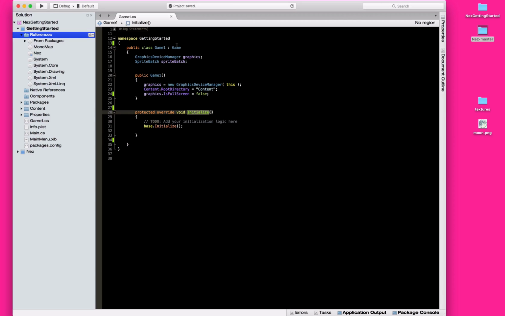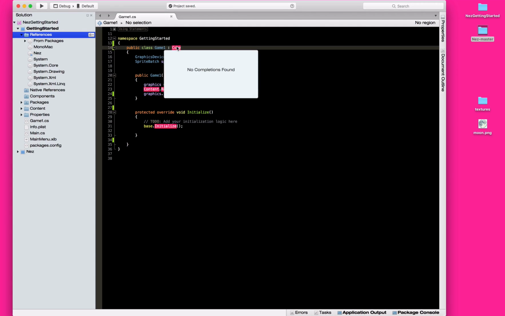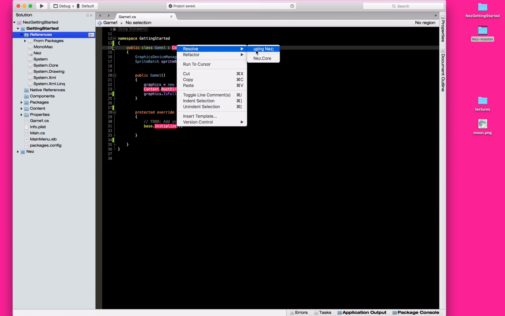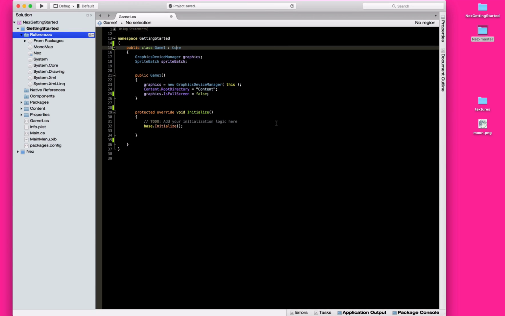So the next thing we have to do is subclass the core class in NES. If we go ahead and subclass core, you'll see that it comes up red, and that's no problem. That's just because we're missing the using statement. So we'll let the IDE add that for us. So now we've subclassed core, and let's go ahead and run it.